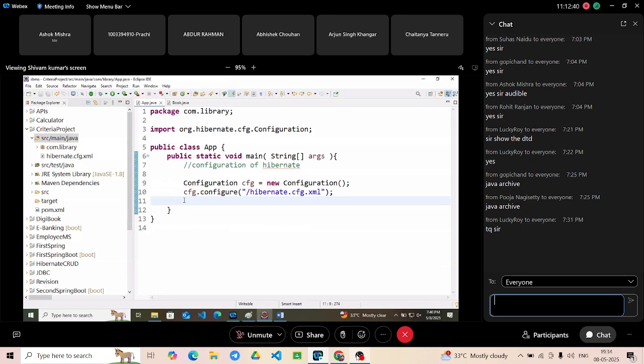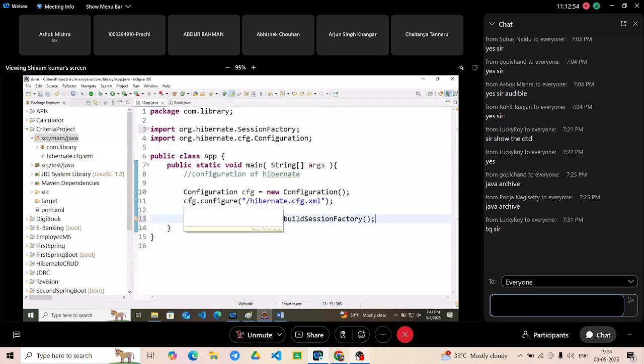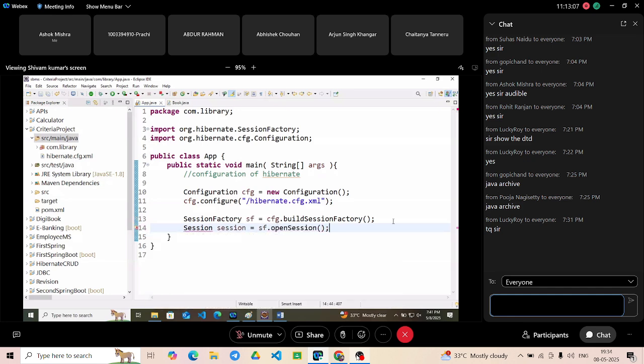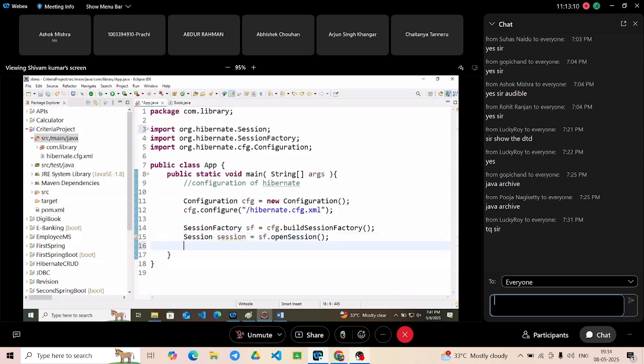Now what I will do, SessionFactory we need. So I will create SessionFactory sf equals cfg.buildSessionFactory, and SessionFactory we should import from org.hibernate. Then we will create a session: session equals sf.openSession, and then we will bring the transaction. Transaction tx equals session.beginTransaction. Okay.